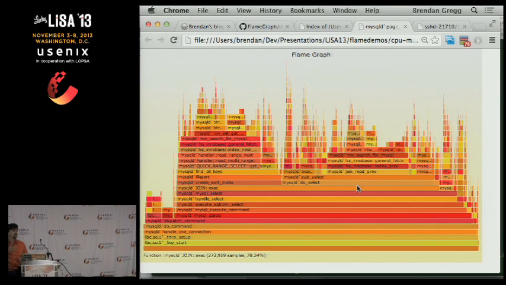And the same goes for a distributed system. I may be running MySQL or node.js or whatever it is across 100 nodes, and then I'm able to do one flame graph that shows the CPU usage across all of those nodes.